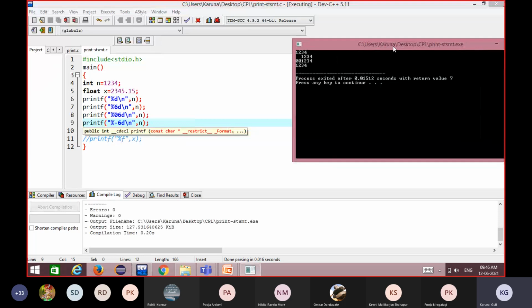Okay. Now can you see the output? Yes, ma'am. Okay, so now I hope you are able to make the differences.